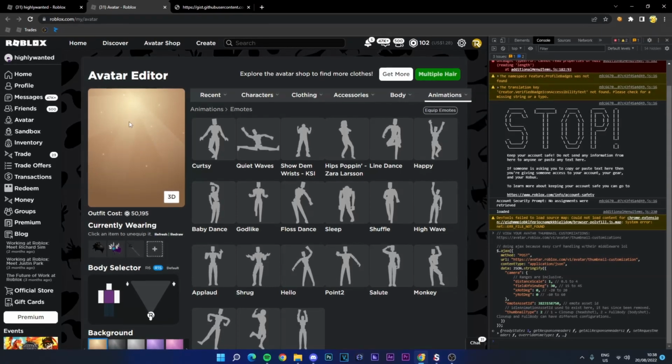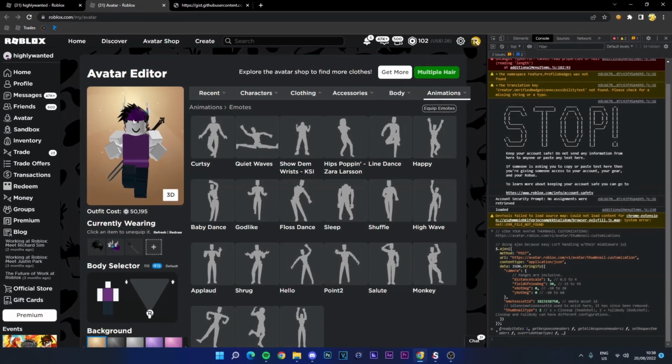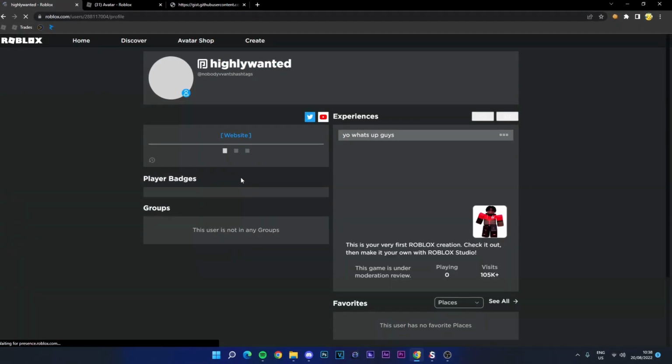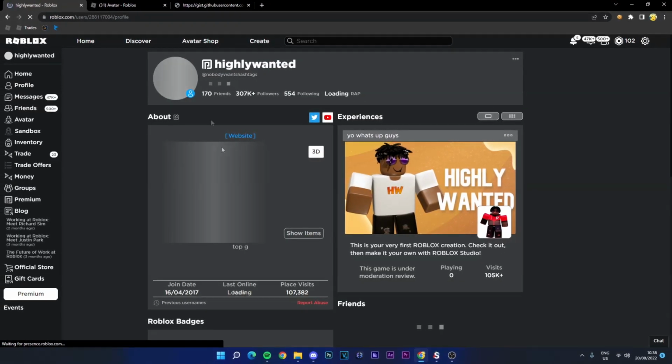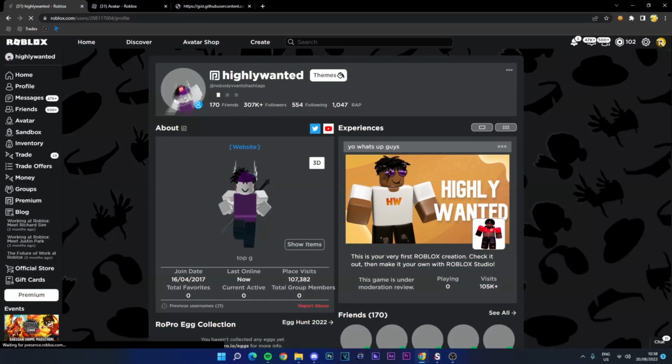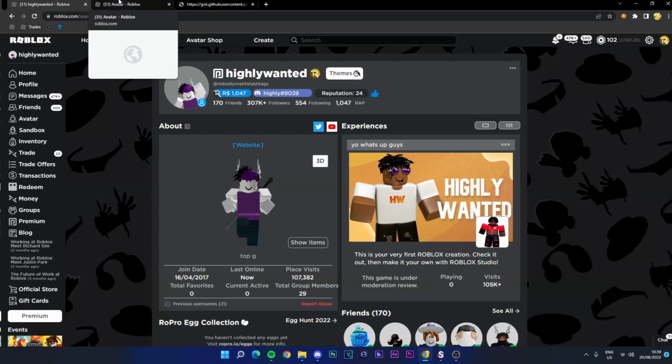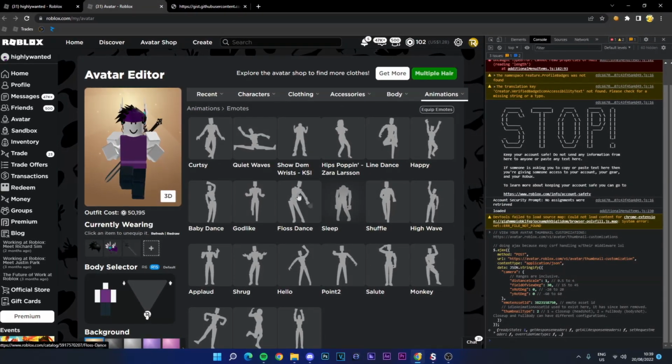Just give it a second to load. And as you can see, we've got a custom animated pose on our full body. Now I'll be showing you how to do it on the actual icon up here. It's a very similar process, but I'll still show you.